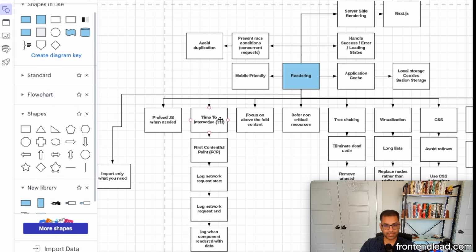The next is time to interactive. This is essentially trying to understand how long it takes to load your page and for the user to be able to interact with it. It's divided into multiple steps. The first step is the first contentful paint. That's essentially the first thing that's painted onto the screen. It could be as simple as the background color.